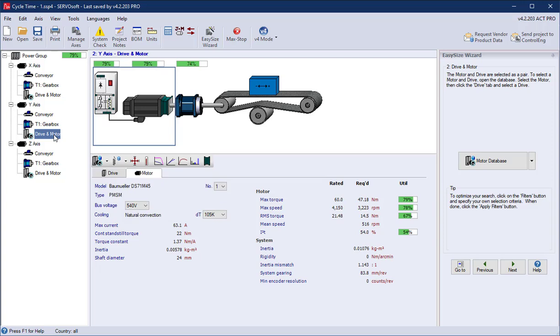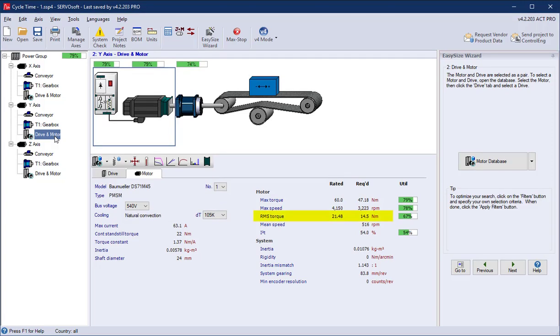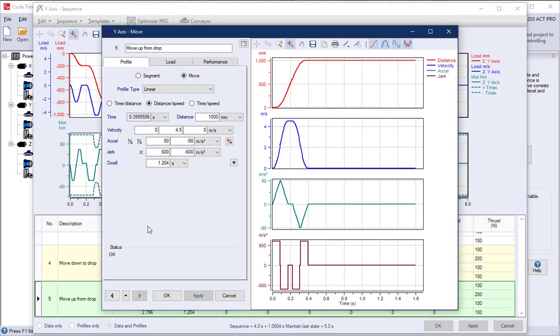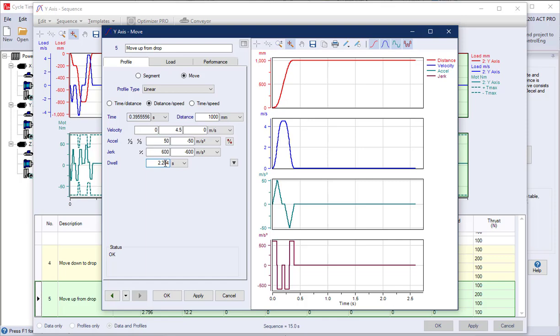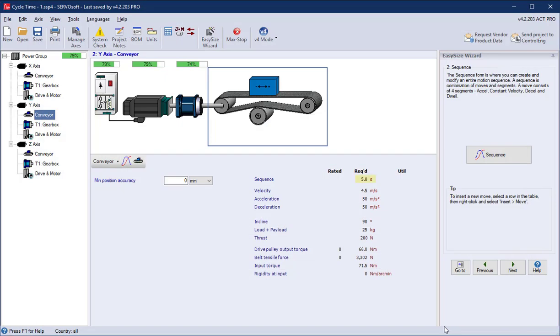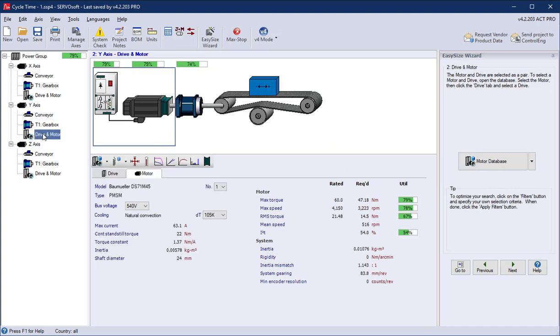So in our current project, the y-axis has an RMS torque of 14.5 Nm. If I change the y-axis sequence by adding a 1 second extra dwell, that changes nothing to this project as the sequence time increases to 5 seconds, but the motor RMS torque is still 14.5 Nm.